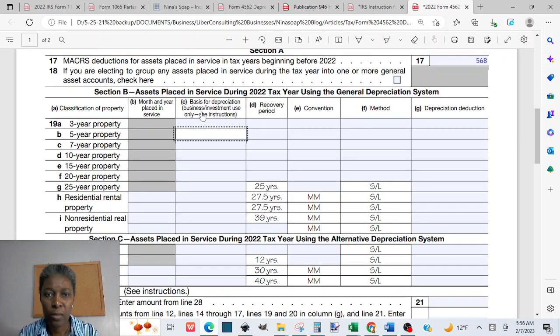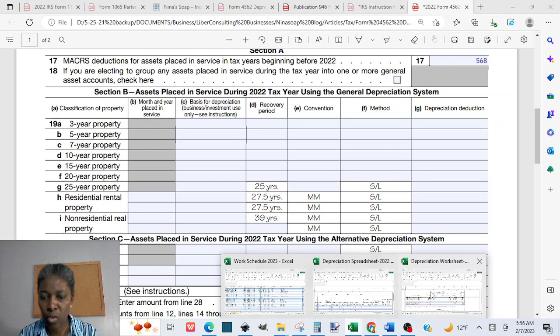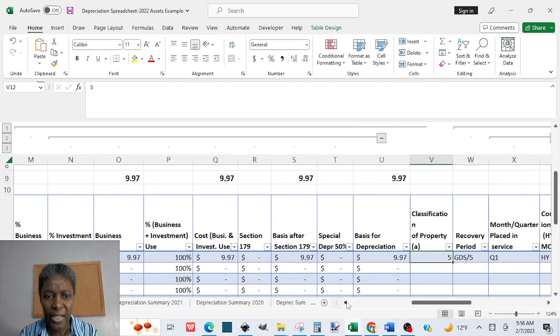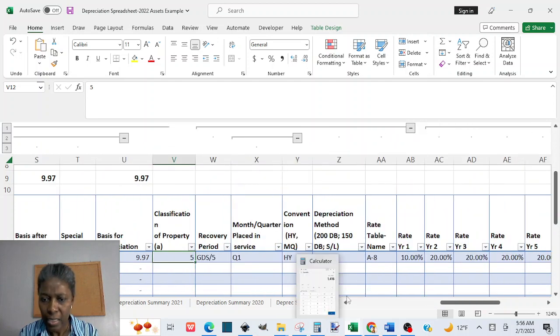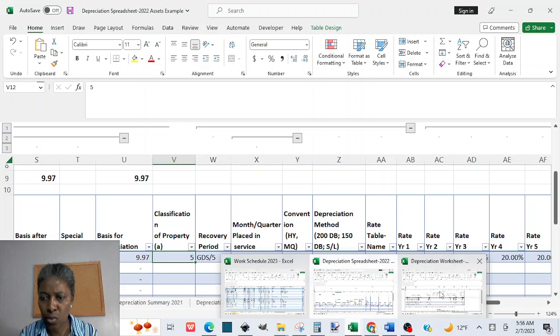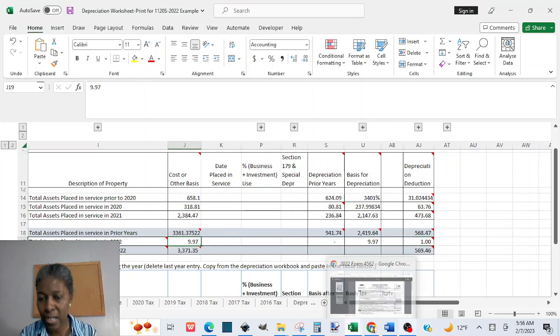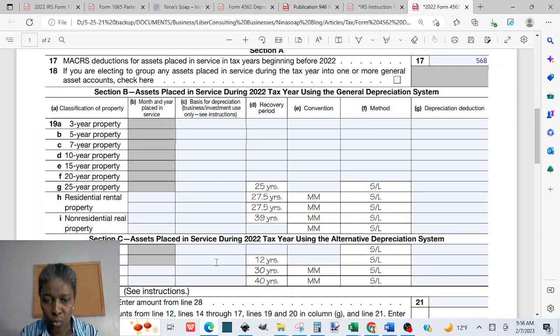So C, basis for depreciation, business use only. Basis is pretty much the cost of the asset. Because it's used 100% in our business, it is going to be 999. At this point we can use the summary, but I tend to use the summary for the prior year depreciation deduction that I need to claim in the current year. But the cost basis is 999, and 997 is going to be $10. So we are going to go back here and put 10.